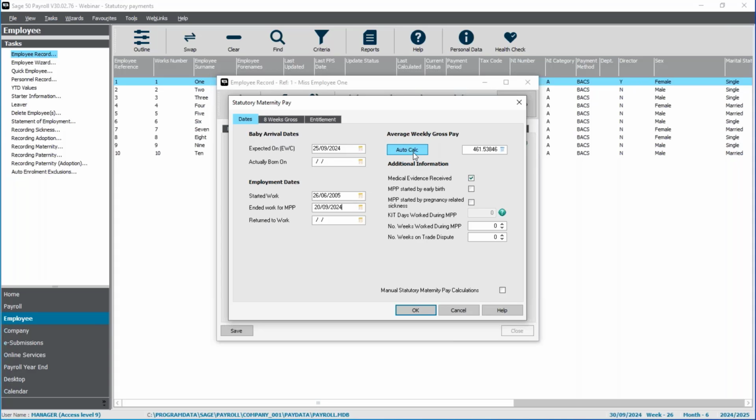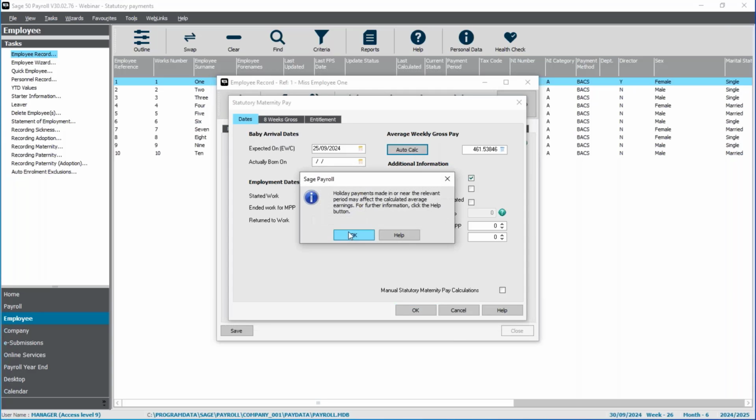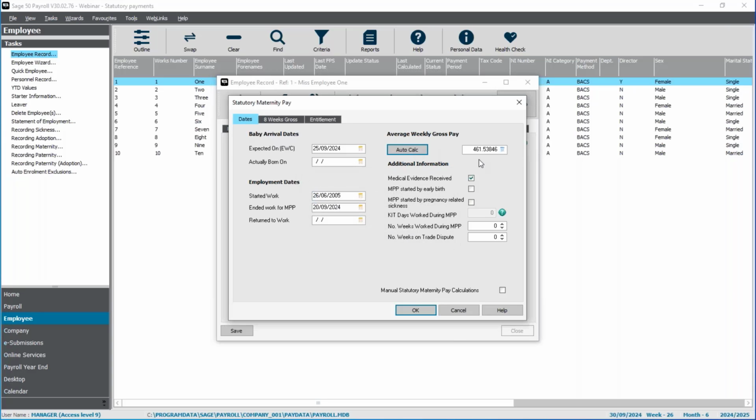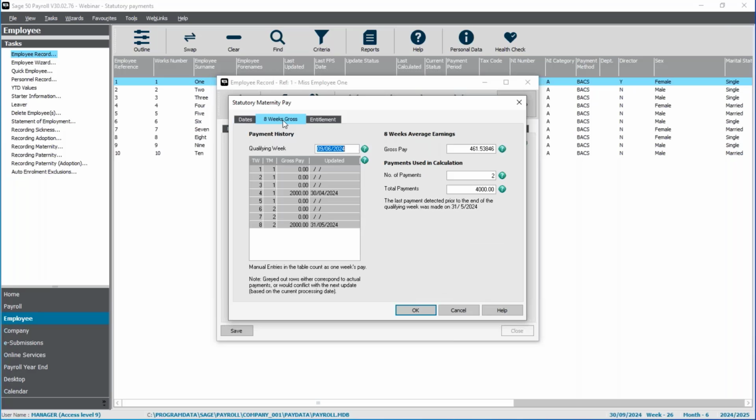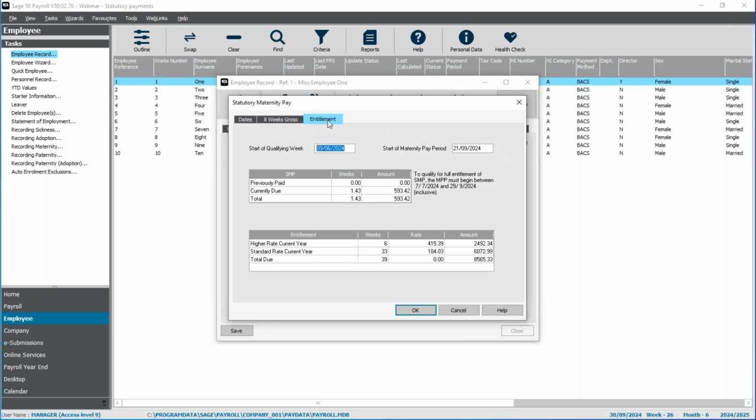So if you're going in via this option, you will need to click Auto Calc in order to calculate those average earnings. You would tick the box to say you've received the medical evidence. You can check the calculation of the average earnings on the 8 weeks gross tab. And there's also a section showing you the entitlement. So that's that same table we saw in the quick SMP screen. And it also shows you any SMP previously paid and what's currently due up to your current process date.